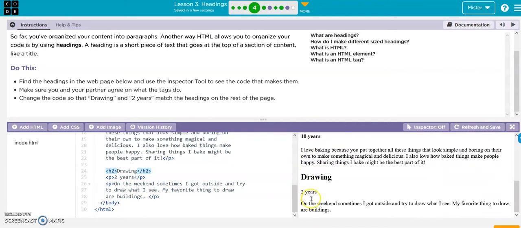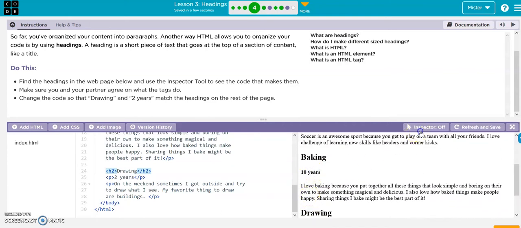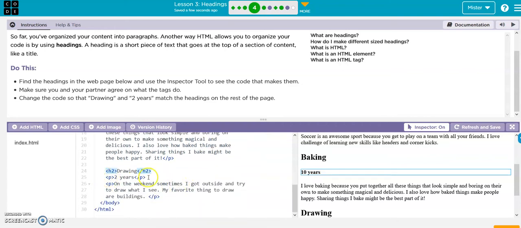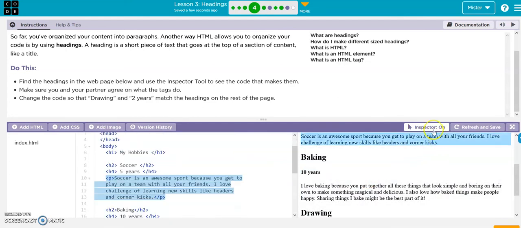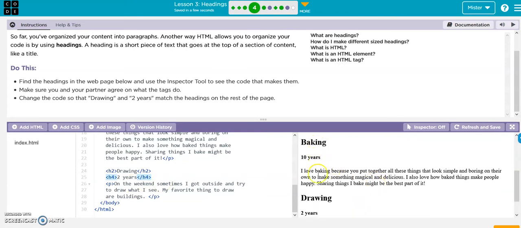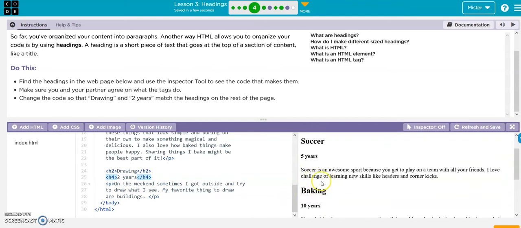Alright, now we need to bold this 2 years, right? So let's check out the inspector. The 10 year is H4, right? And in our code here, it's another paragraph, so we have to make it an H4. Let's turn off the inspector. So all I have to do here is change this paragraph to an H4 and then change the closing to H4 as well. And now it matches, right? Baking, the years, they all match up. So that's cool. On to the next one.